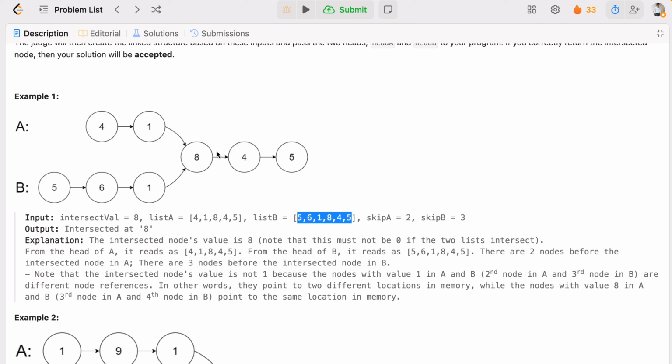So this is called the shared part, right? This node is the shared node, and it starts from the value 8. So 8, 4 and 5 are shared nodes for both lists. It means we have to return the intersection point from where the sharing starts, which is the 8. So take a look here, both lists intersect at this node with the value 8, right?